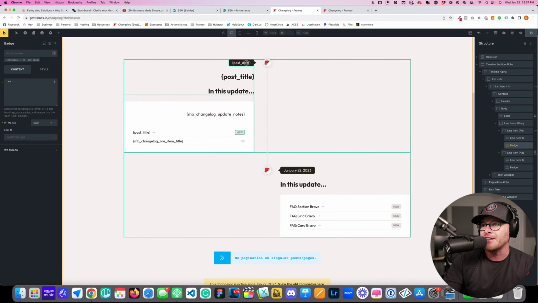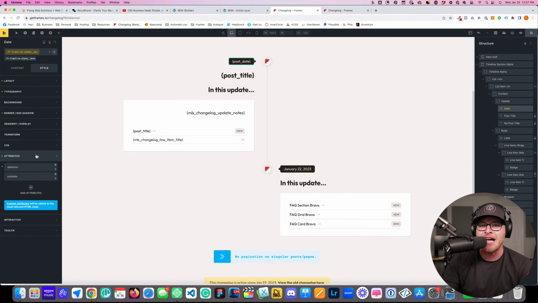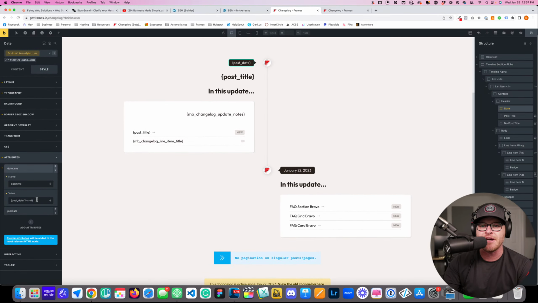So I'm going to click on the date up here. Timeline Alpha date. Look at this. The tag is a time tag. And then under here, we have the attribute of datetime. We also have the date outputted in machine readable format, because that's what has to happen in a datetime attribute according to the HTML spec. So we do all of that for you basically.